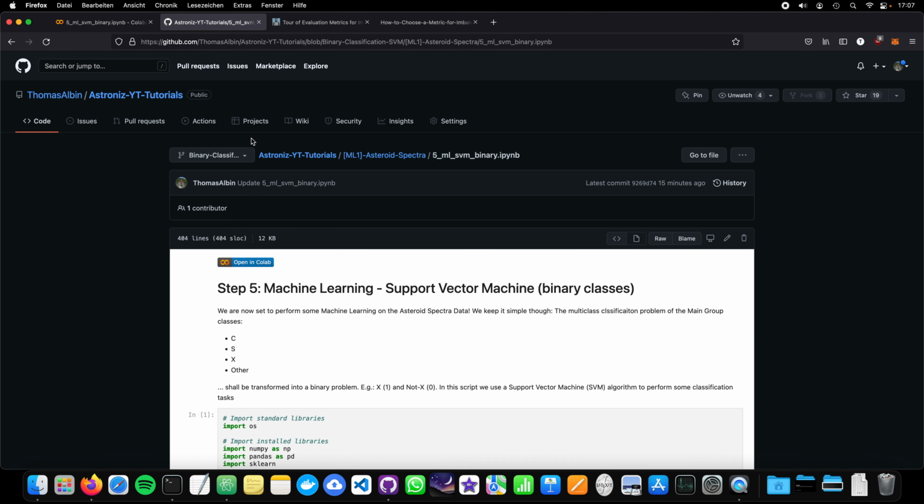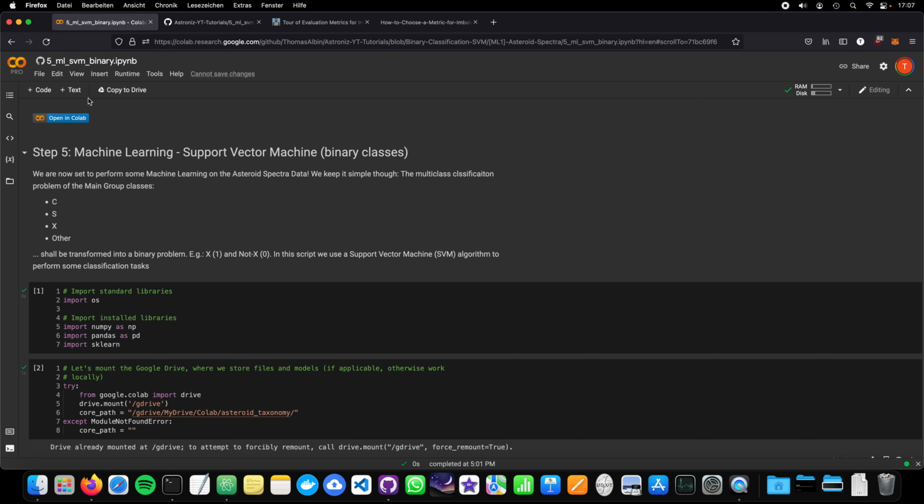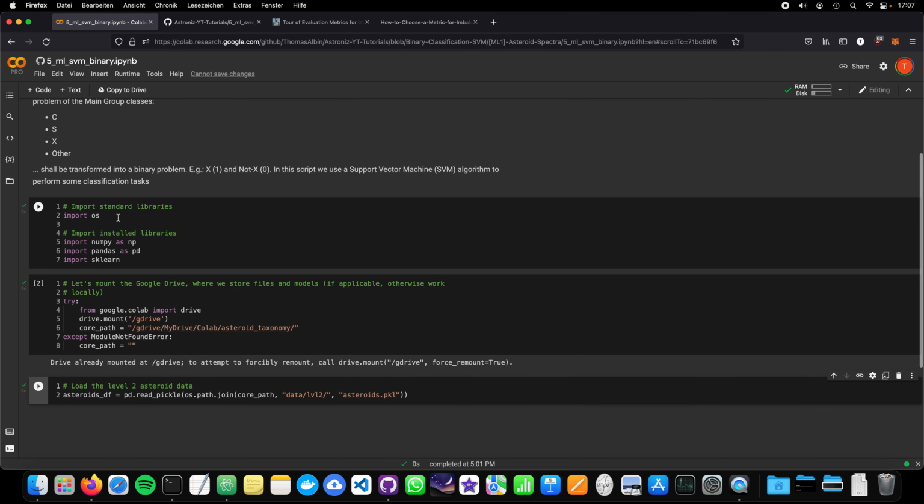So again, the link is provided here to the GitHub repository of today's script. It's script number 5 in the folder asteroid spectra. You simply have to click on open in Colab to open this script in Colab, and then you can run through it, assuming of course that you already have the level 2 data that we created in our previous steps. Now, the very first 3 cells are about importing the libraries. We open our Google Drive and read in the asteroid data here in the 3rd cell.